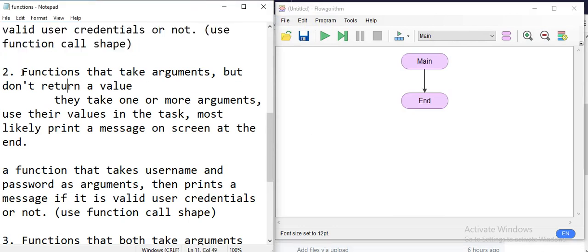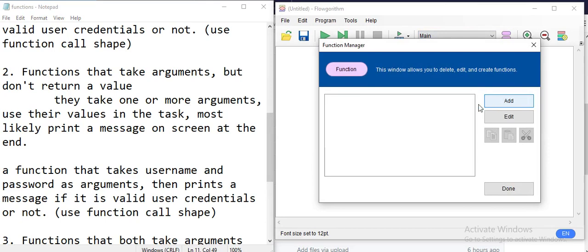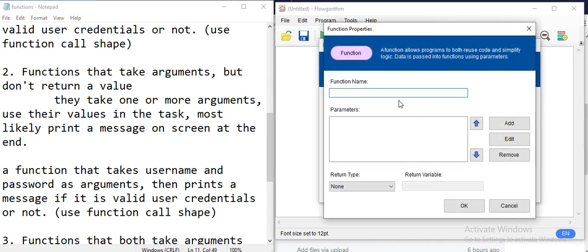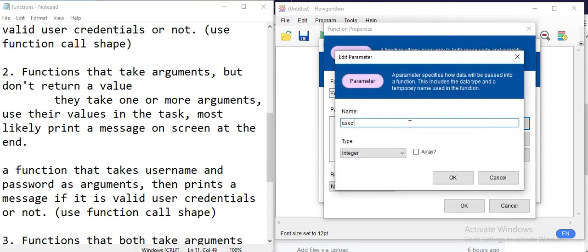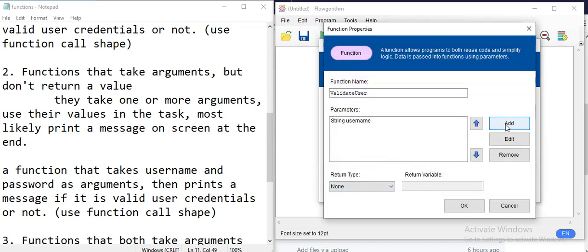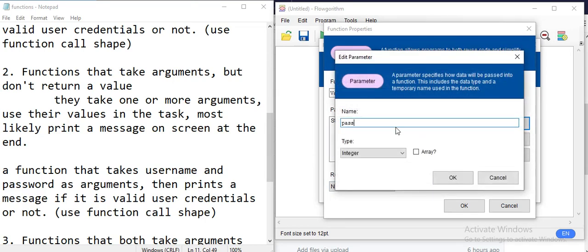And then I'm going to create a new application for the second type. The second type is functions that take arguments but don't return a value. So I will create a function that will actually have the same name, validate user, forget about one, and in this case it will take parameters. What kind of parameters will it take? First, a username as a string, and second, a password as a string.